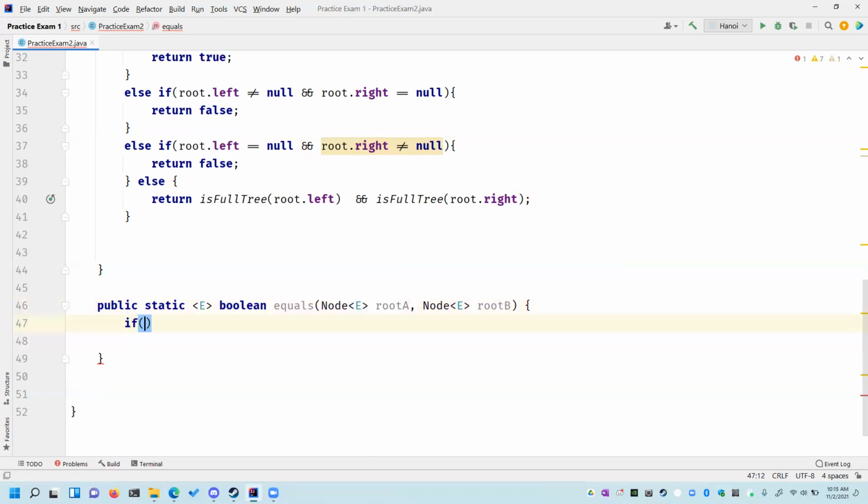So the first thing that's easy to check: if root A is null and root B is null, they're equal, right? If they both don't exist, well, nothingness equals nothingness, so I'm going to return true. Make sense to everybody? Okay.